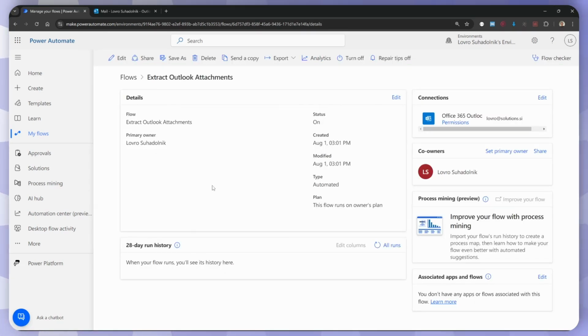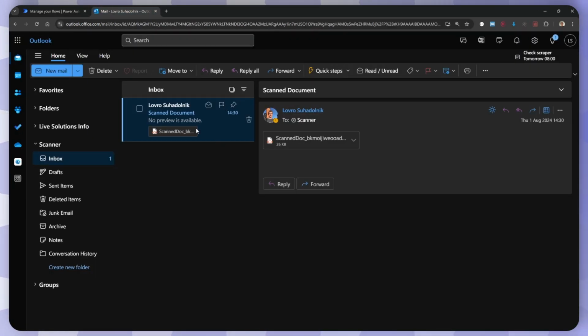So this is kind of the flow settings page. Whenever a flow runs, I'll see the history here and I'll be able to inspect what actually happened. So let me try to do exactly that. I have my document here, but for this document, this obviously won't trigger because this is not a new email anymore. So I'll just mark this as read and I will send myself a new email.